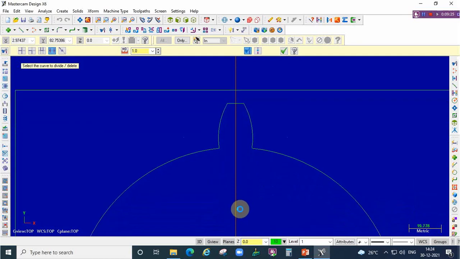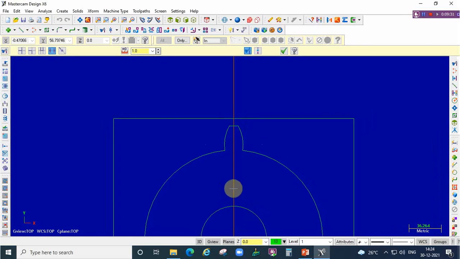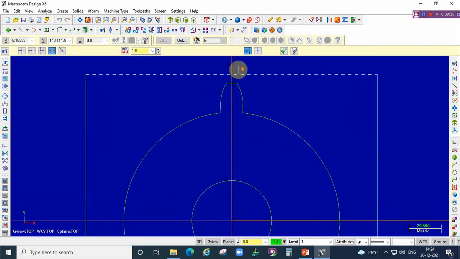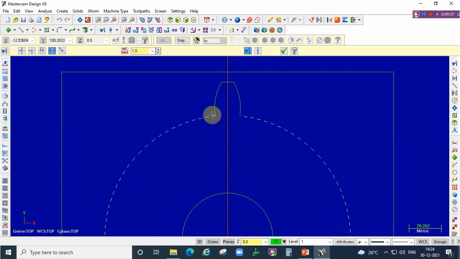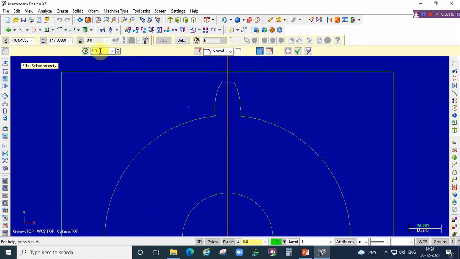Now we have deleted all the unwanted lines inside, outside, everywhere. Now we are getting the tooth clearly. Both sides we need to create a small arc with a radius of 4 mm. For that, go to fillet option, go to fillet entities, enter the radius as 4.